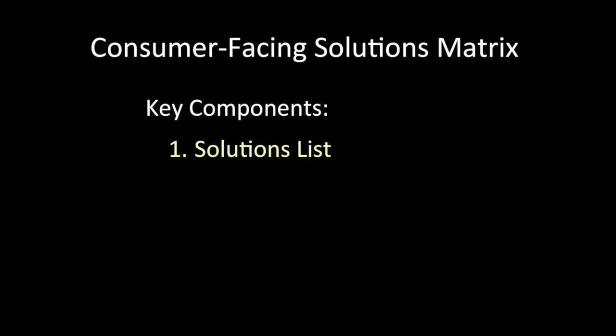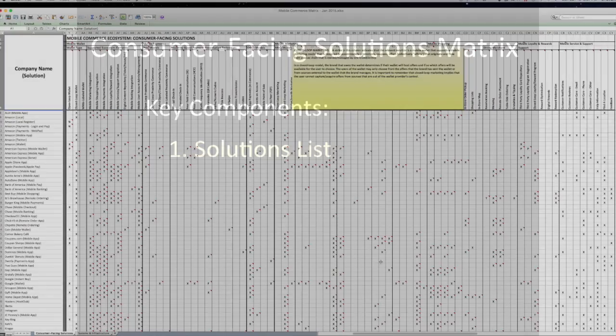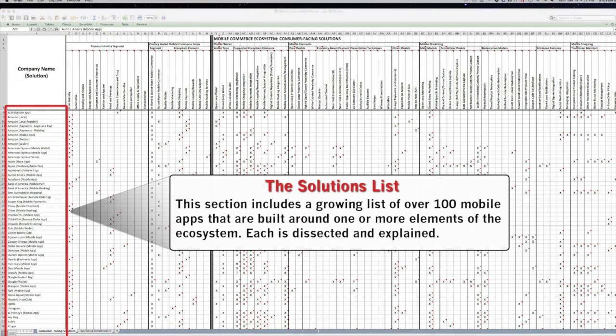The Solutions Matrix features four major components. I'll walk you through each of them. The first component is the Solutions List. There are over 100 mobile commerce apps included in this list, and more are being added each month.